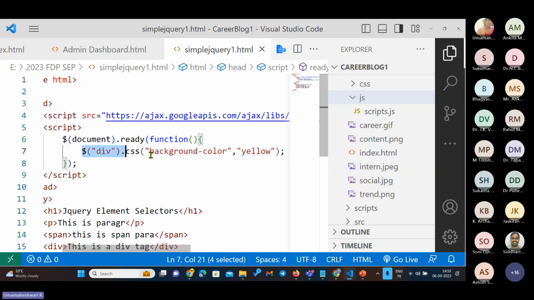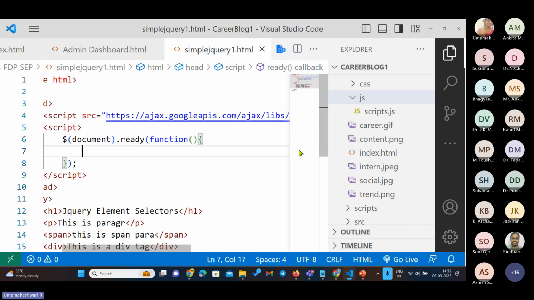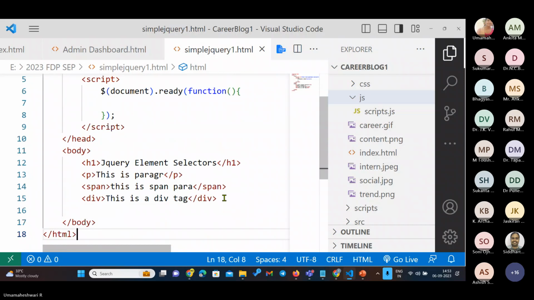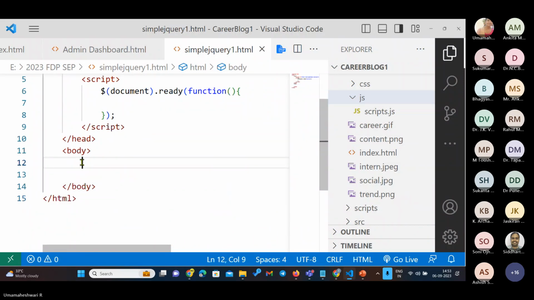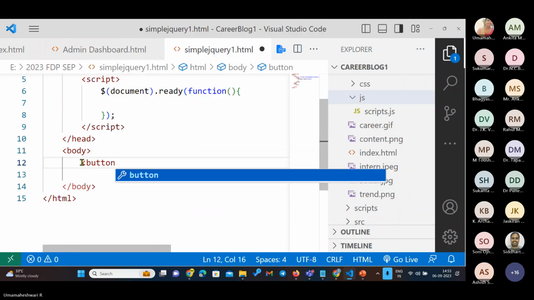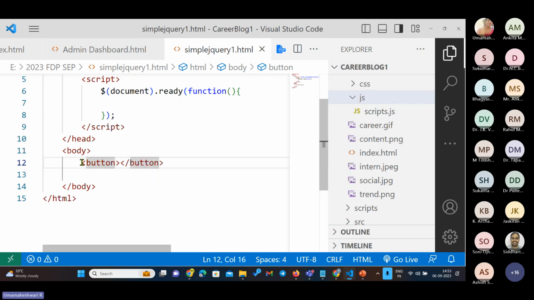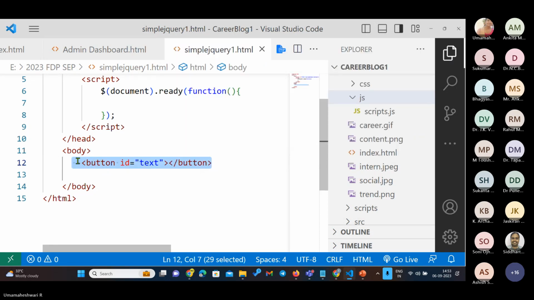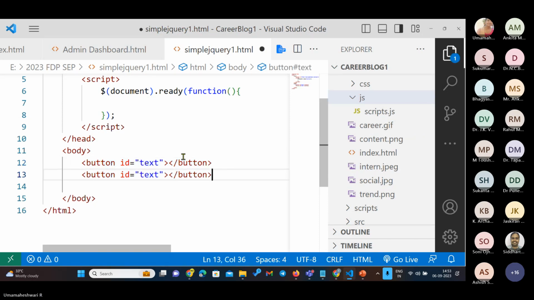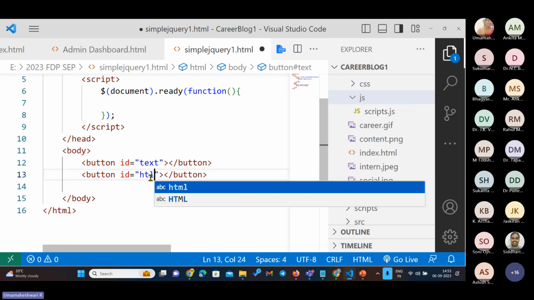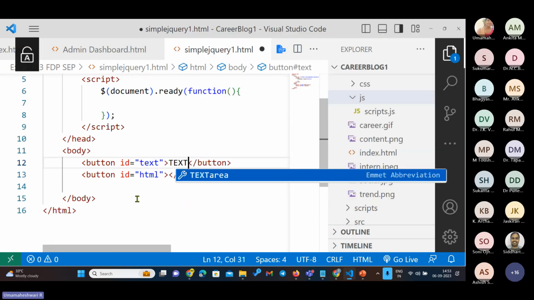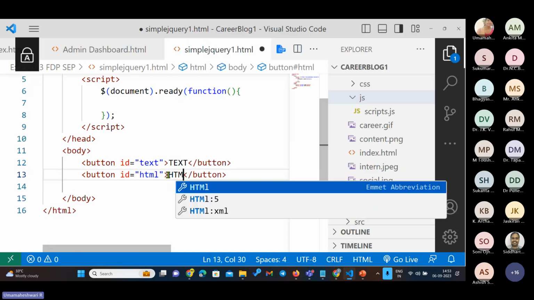This is the same case. Let me remove this and I'm going to add some buttons. Here, let me give it an ID text. And I have one more button, which is going to be HTML. So here the name is text and here it is HTML.